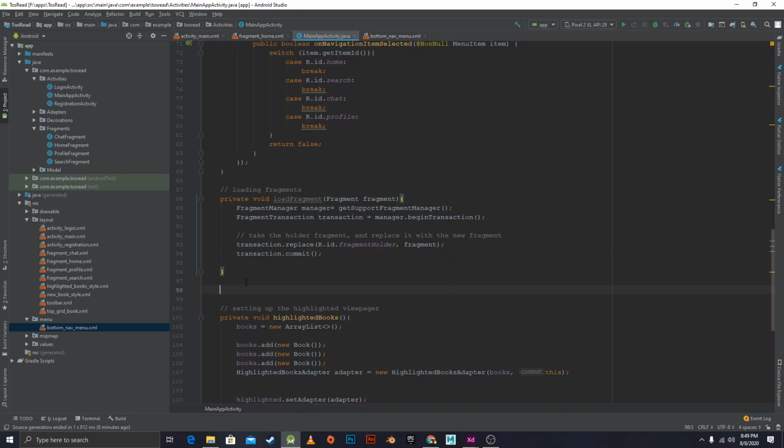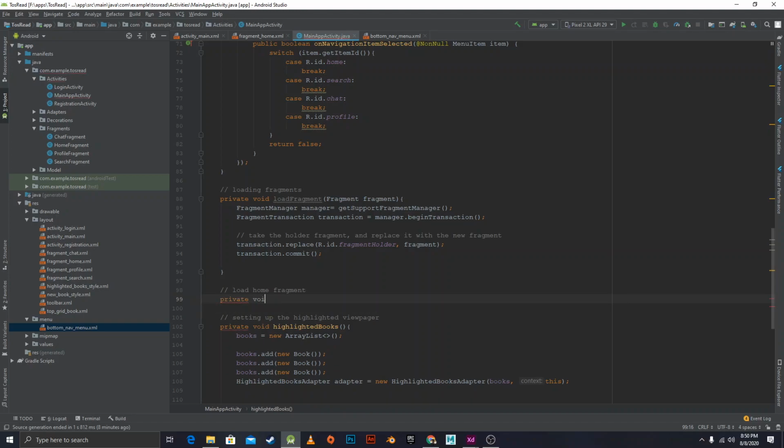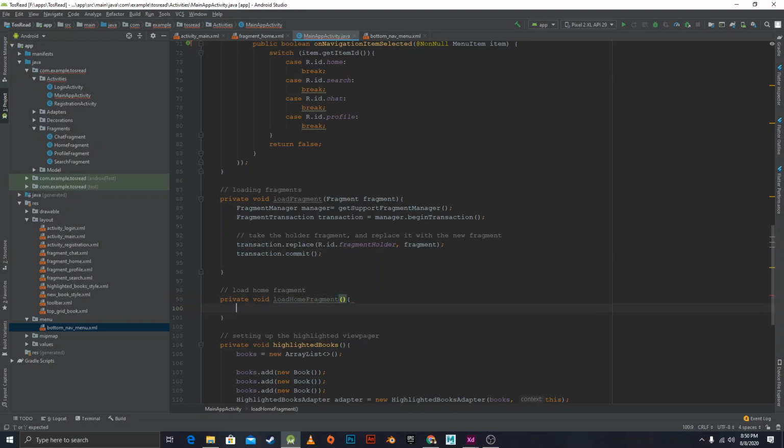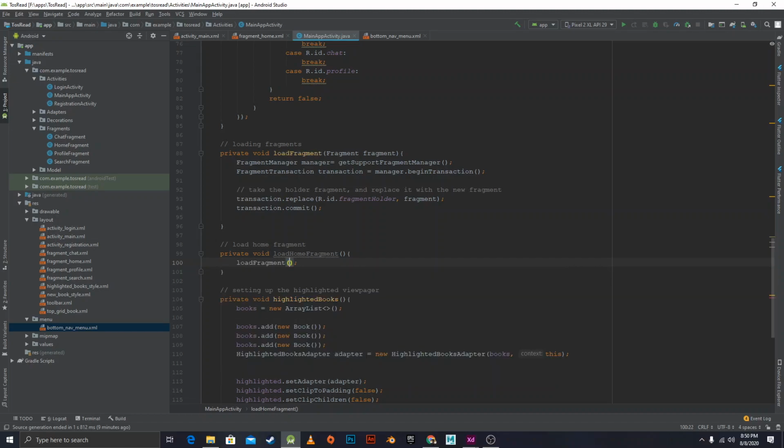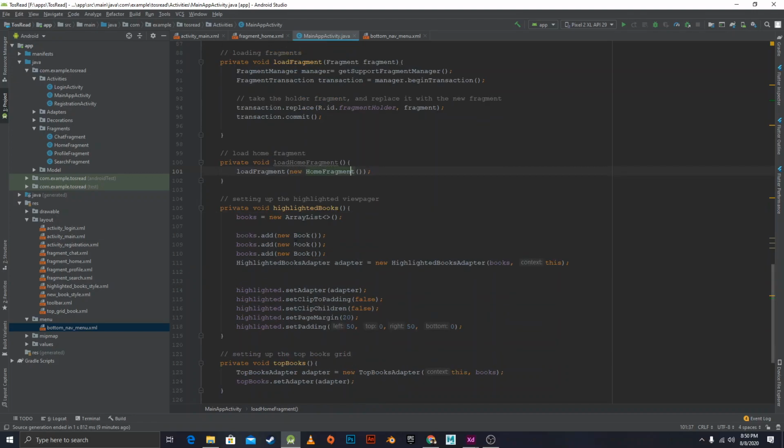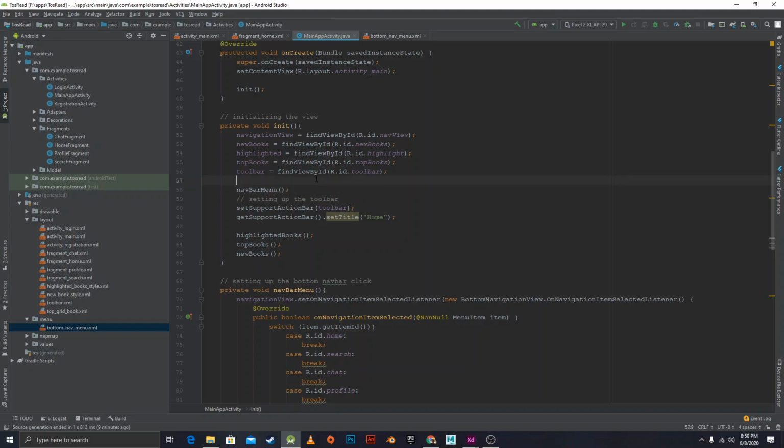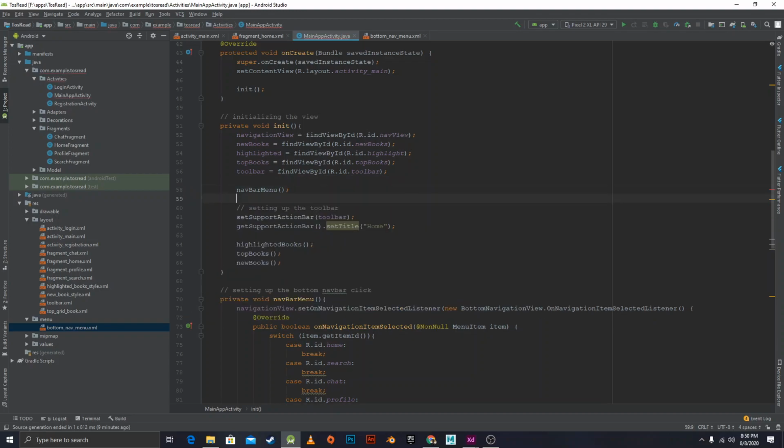But whenever we open the application, we want to load the home fragment, so we would just have this load home fragment, and then we would say private void load home fragments, like so, and then we'd open this up. So we would just call our load fragment, which takes in a fragment, and then we would just say new home fragment, like that. So what it's doing is just doing all this, but it's going to load the home one, and then we can call that when this begins. So after the nav view is set up, then we load home fragment like that.